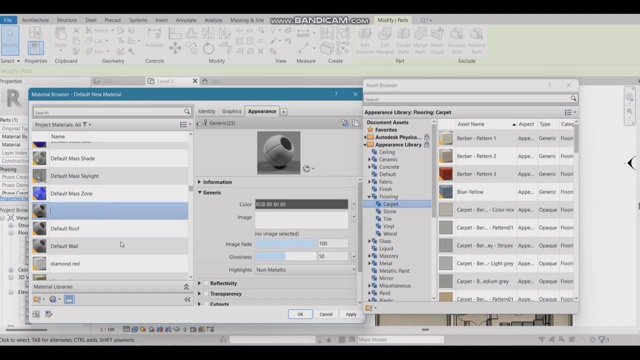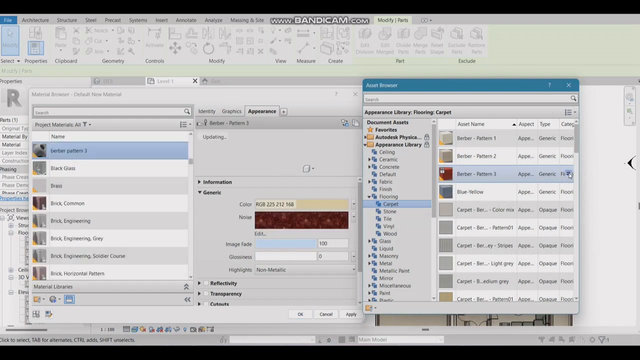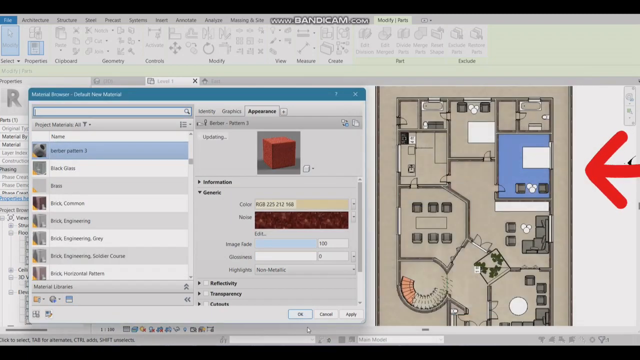Rename the new material you have created, Early. Then click on this too. Then material will shift in place of new material.